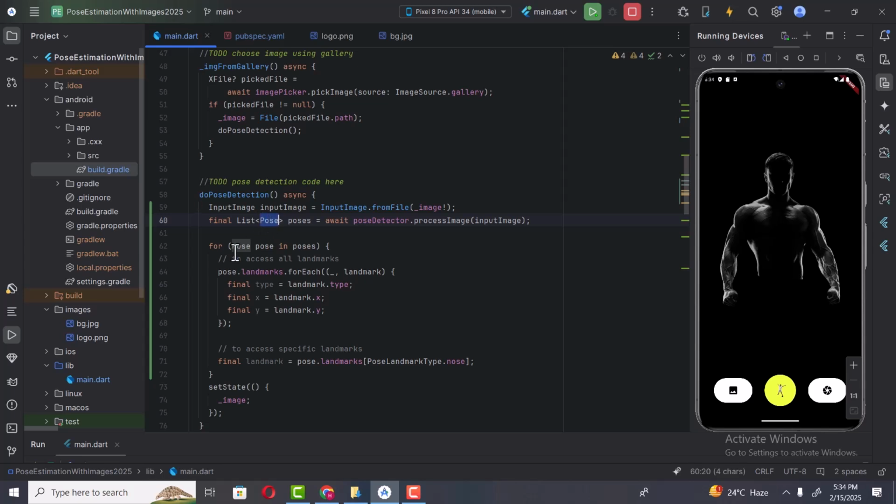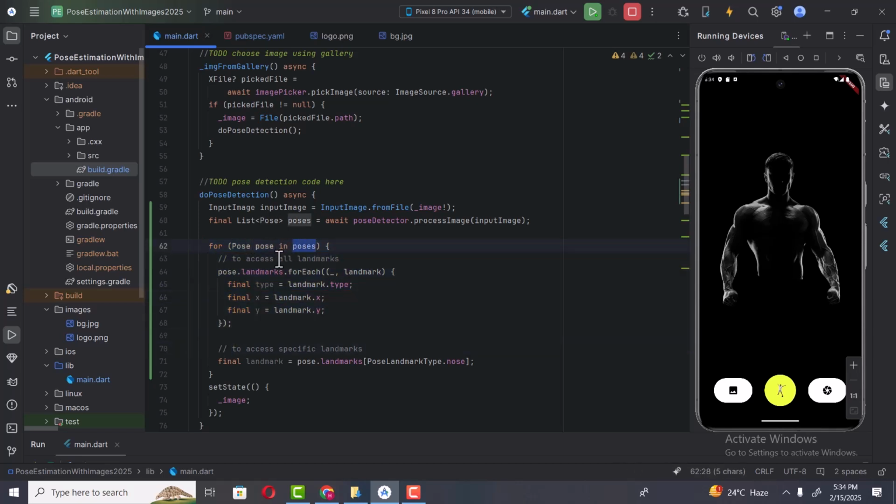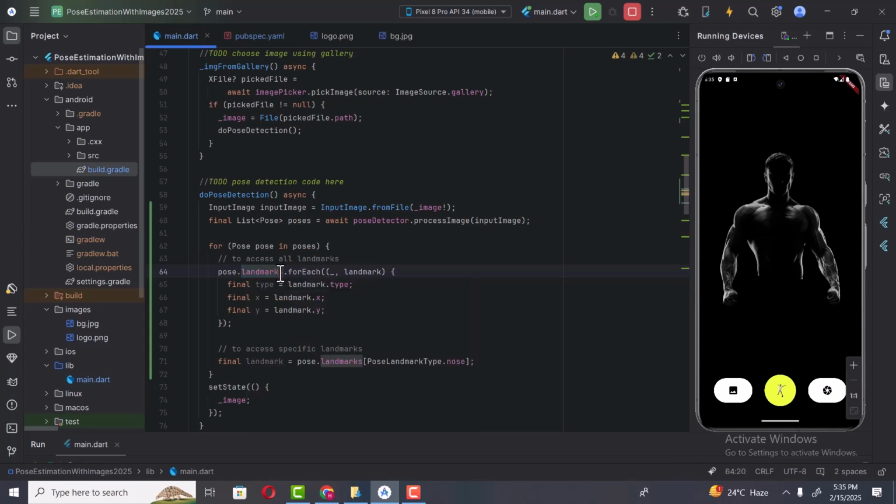So here, after getting this list, we are simply iterating it. So for each pose object which is present inside this list, this loop will be executed, and here we can get the landmarks using this pose.landmark. And this landmark is actually a map which contains the values in the form of key value pairs. So it means that the key will be the name or the type of that landmark, and the value will be the location of that landmark. So here we are iterating this landmark map using this for each loop, and then inside this loop we can get the type of the landmark and also its location.